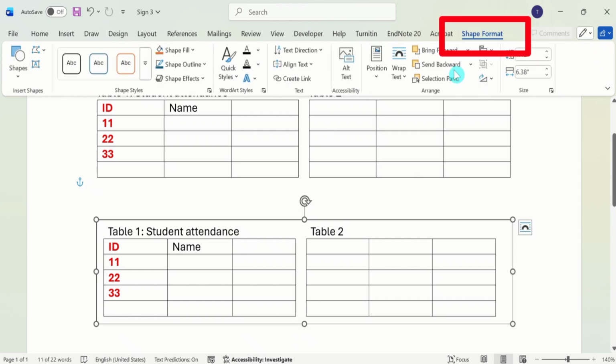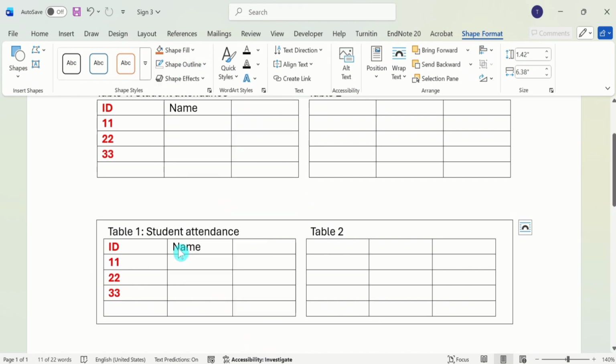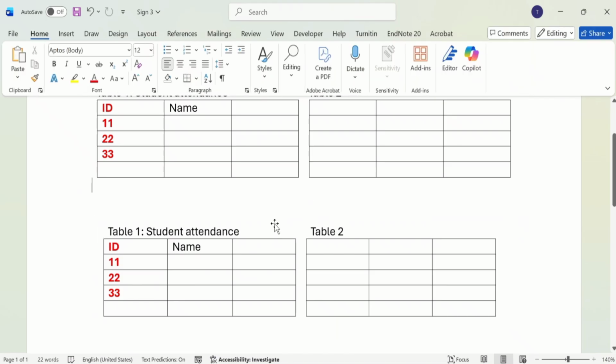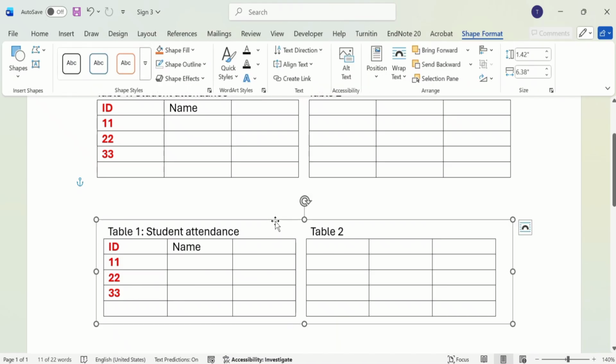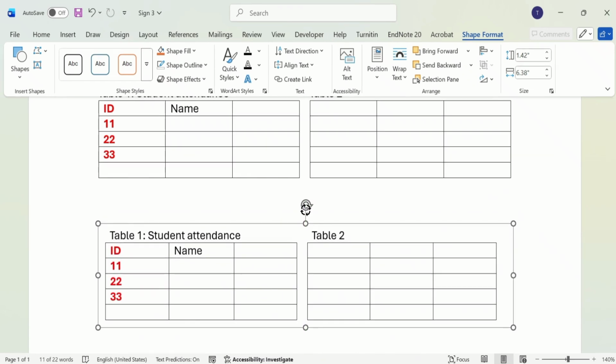Go to Shape Format option and here is the option of Shape Outline. Select this one. From here I will choose No Outline. Now I will click here. Place your four arrow sign here on this line and you can move it in upward direction as well as downward direction. If I place my cursor here, then I am able to rotate these tables.